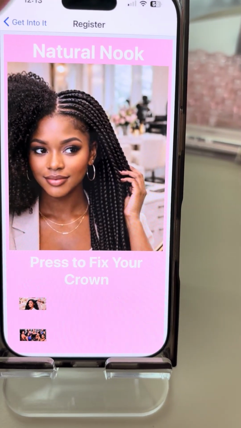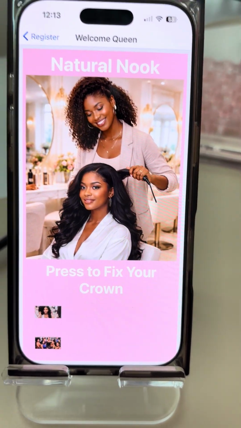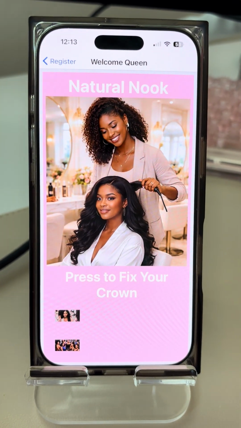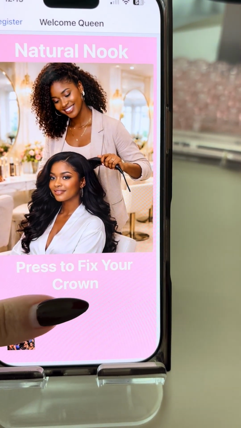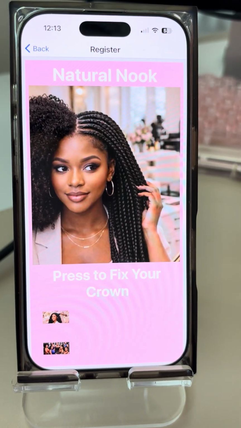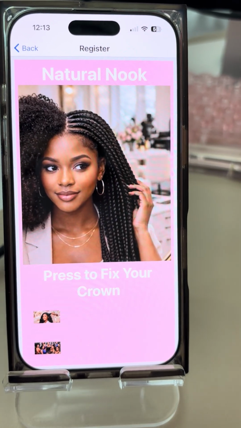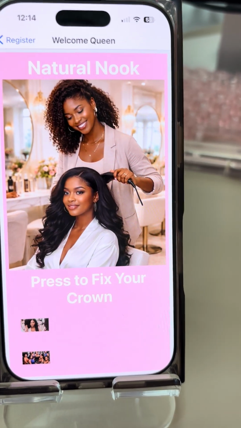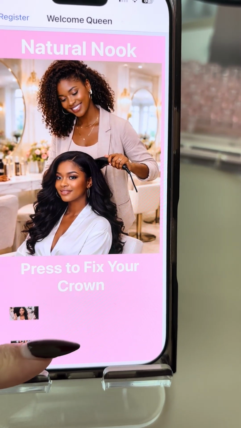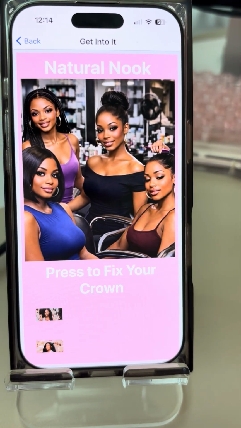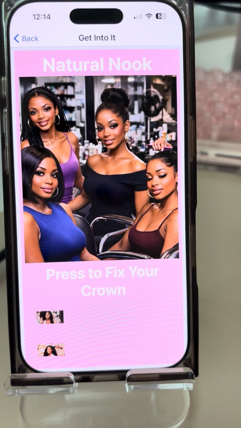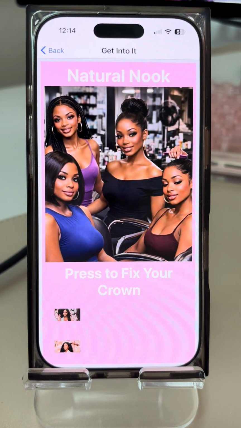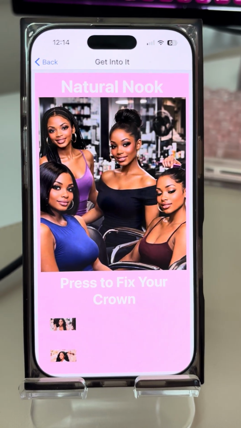Now, if I go all the way to the welcome screen, I think I've already shown this, but I'll just do it again. From the welcome screen, I can go to the second screen, which is the register. I'm going to go back to the welcome screen, or I can go to the third screen, which is the get into it, the sign in screen. And get into it is just another slang way that we can say, hey, sign in, get into it.